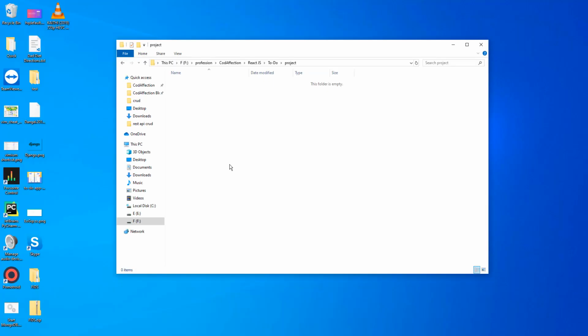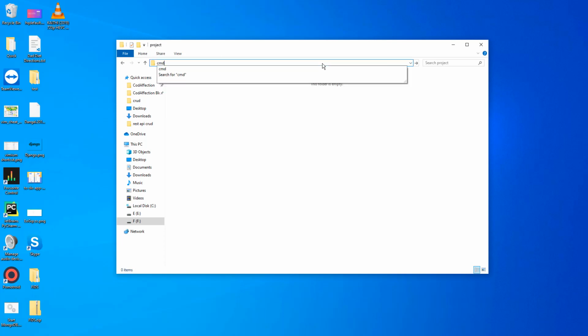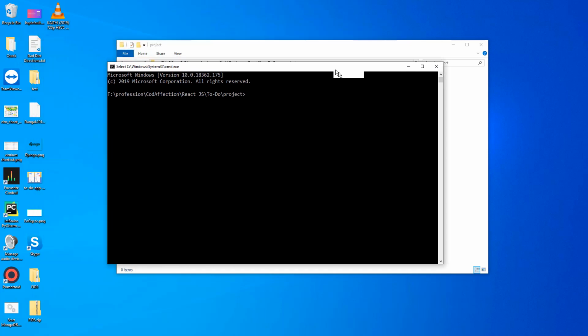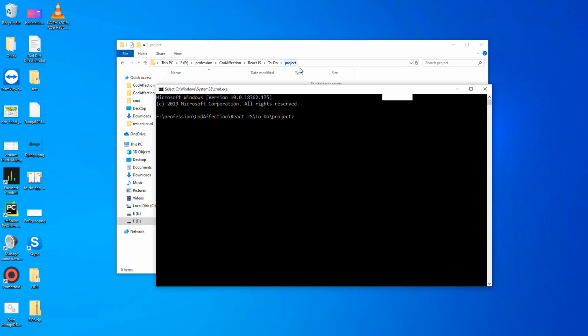So let's get started with creating a React app inside this project folder. First of all, we have to open command prompt from the same folder directory. You can use the shortcut: just type cmd here, then hit enter, so that the command prompt will be opened from the same folder directory.